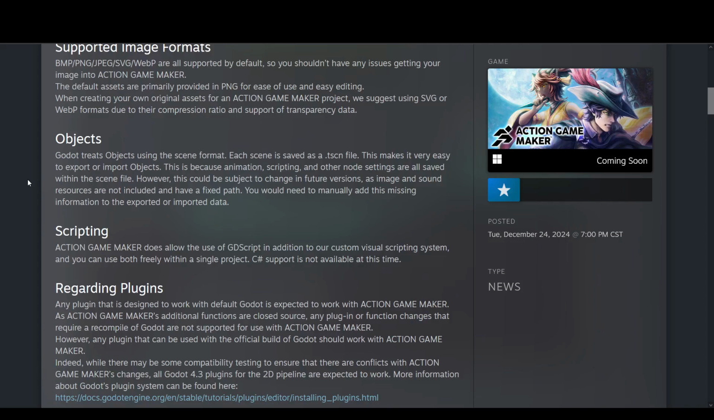Objects. So objects are the thing that you can export and import within projects. Basically, it's not something that is imported strictly. It is something created and then exported and then re-imported.